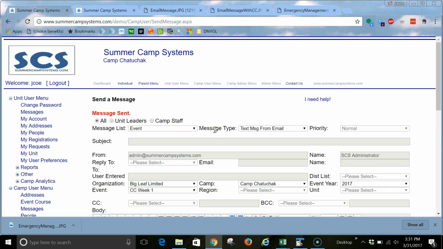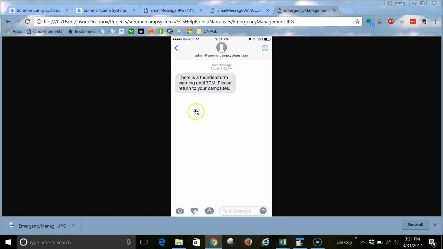And people with their mobile set up in this system will get a text message that looks something like this. Again, there's a thunderstorm warning. You'll notice that it does come from admin@summercampsystems.com, but it will be received as a text message.